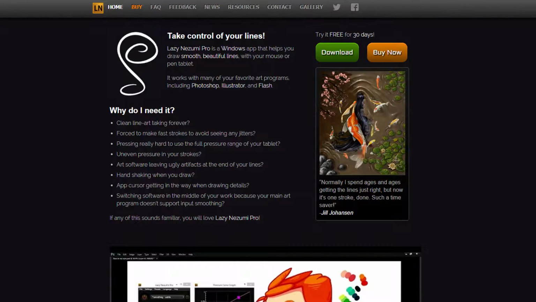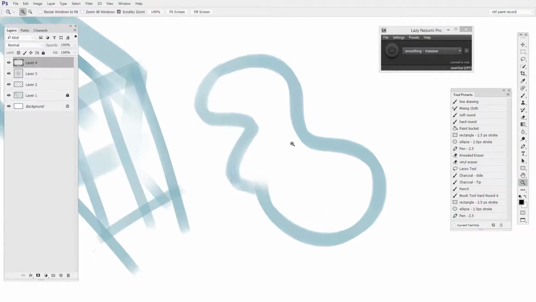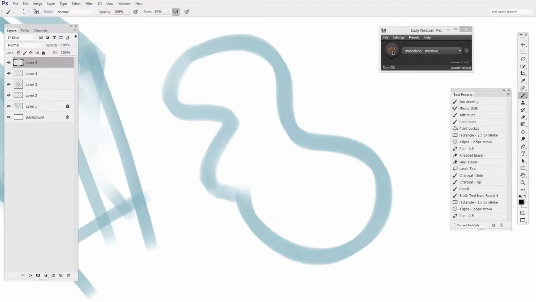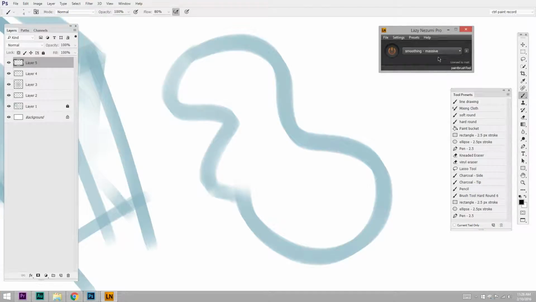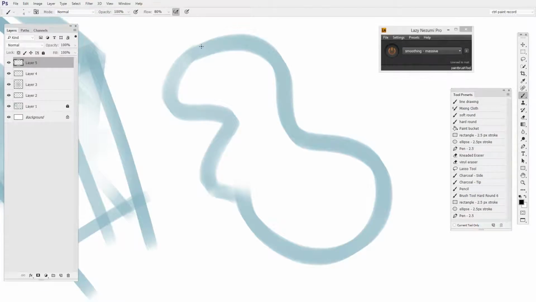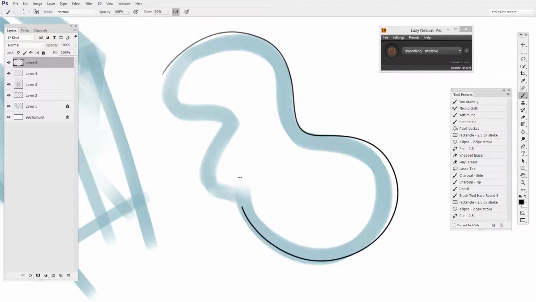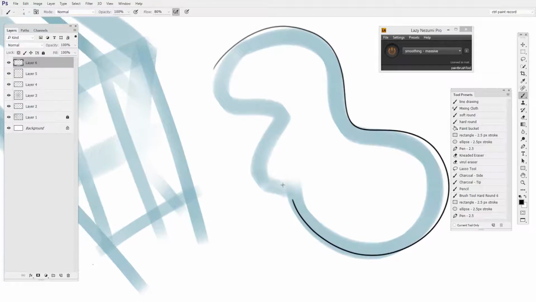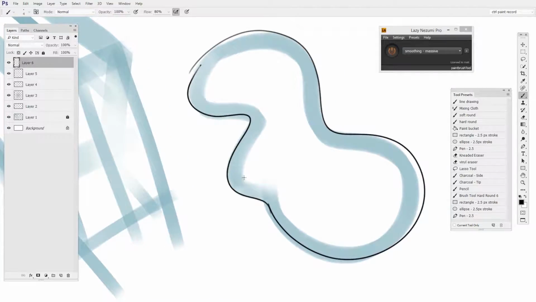Another fantastic tool you've probably seen me use before is called Lazy Nezumi Pro. And what this does is it literally modifies the line you draw. And what it's used for generally is to smooth out lines. So for instance, this is kind of tricky. If I were to trace along this, I might have a hard time. Well, if I turn on Smoothing Massive, which is one of the built-in presets, now it has this kind of pulled string averaging that's happening. This is very neat, and it takes a little getting used to, because what it does is it feels like lag, and it's kind of catching up to your cursor and averaging it out.